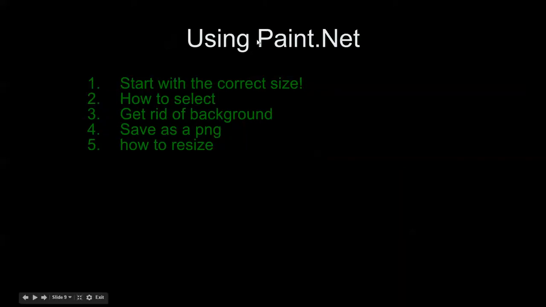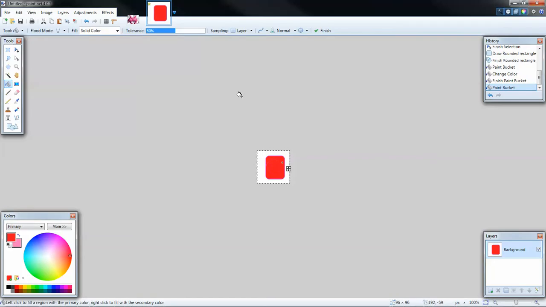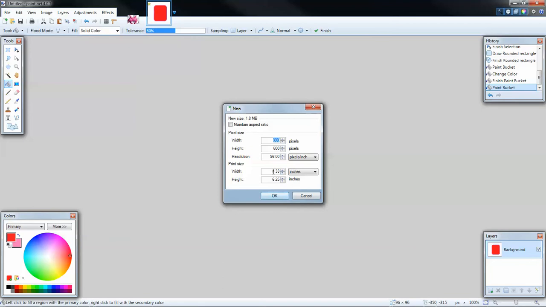So here's some things you need to know about paint.net. First of all, paint.net is not found at paint.net unless you want to download it. It's already downloaded. It's found on the desktop. So we're going to open up paint.net on the desktop, and the first thing you're going to do is go File, New. Now, some people just click OK, but then you're going to have an 8-inch by 6-inch invader, which is way too big.